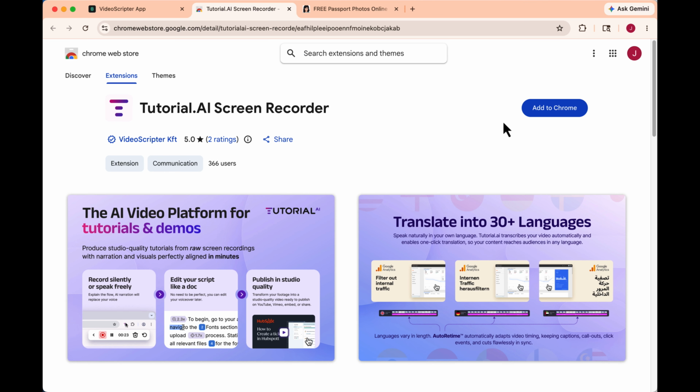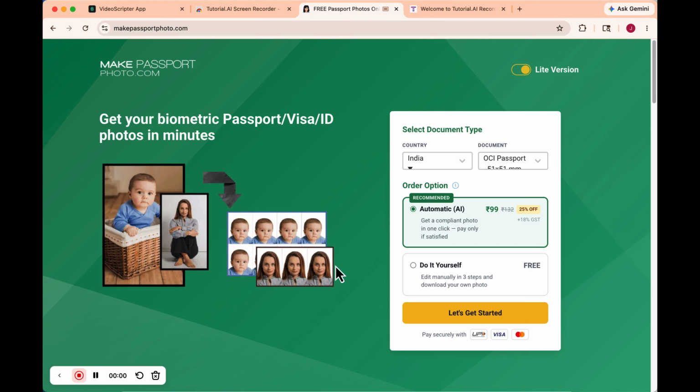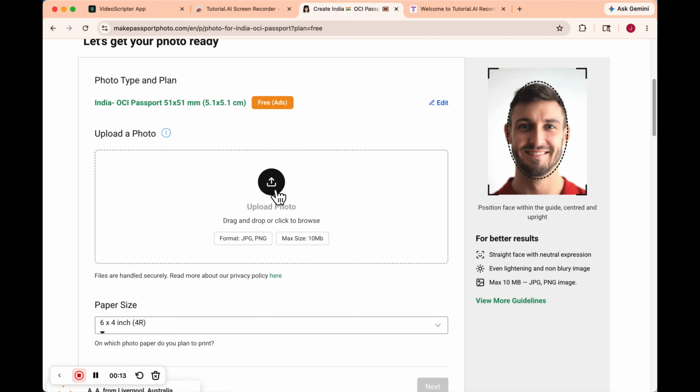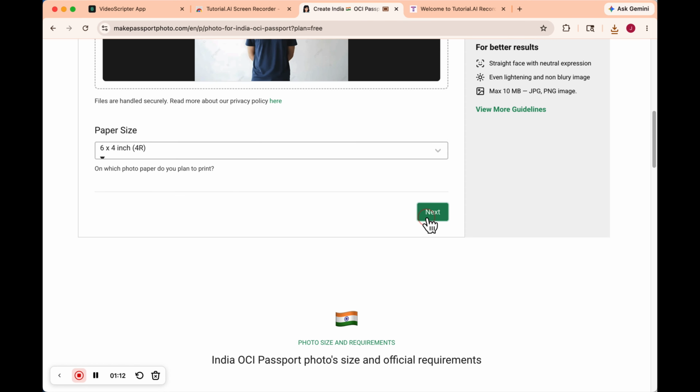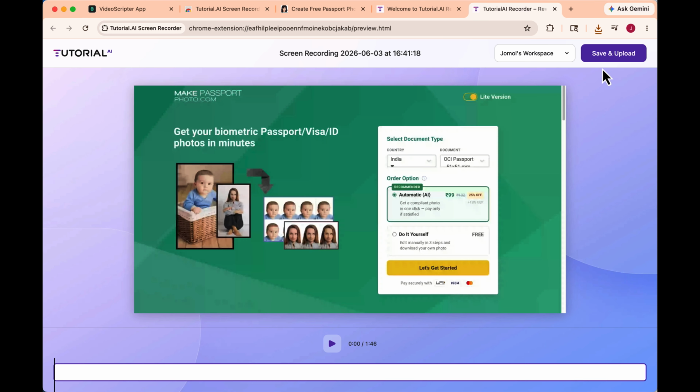First, install the Chrome extension and record the steps you take. For this example, I'll use a website called Make Passport Photo. I'll just go through the process and record it. Once I'm done, I click stop and upload the recording to tutorial.ai.